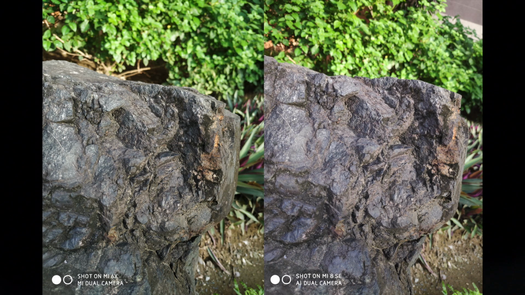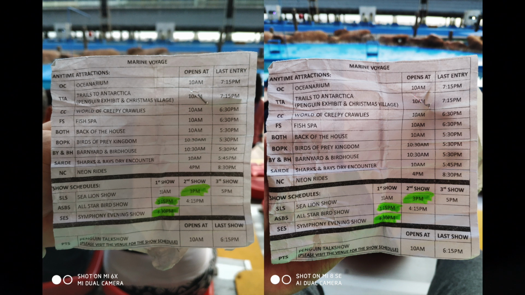But wait, the AI is not working yet. For the first 3 pictures, I did enable it, but it wasn't able to identify what type of subjects those were. Now on this picture right here, it was able to identify this as text. And look how sharp and readable the text is on the Mi 8 SE. It looks really impressive. The Mi 6X always captures the closest one to real life.